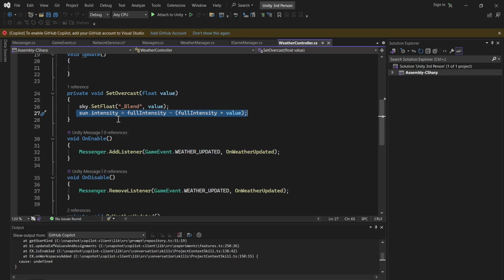So basically, the weather manager receives updated weather data, including the cloudiness value, and the messenger sends out the WeatherUpdated message. The weather controller script detects this message using OnWeatherUpdated and runs SetOvercast, and SetOvercast updates the skybox visuals and sunlight intensity according to the cloudiness value.